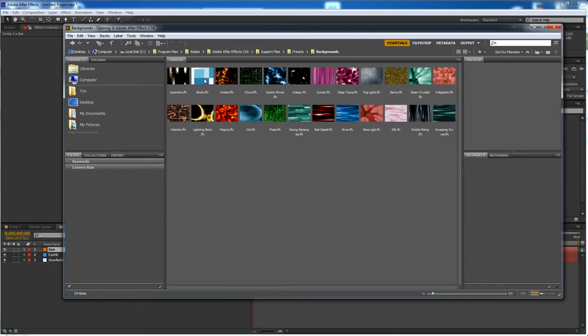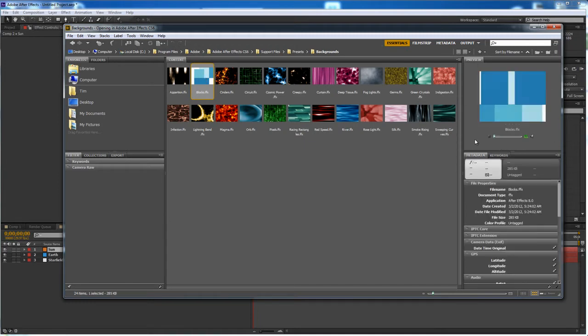And if we click on any one of these, then we can see what that preset looks like over here in the preview window. For some reason it's not popping up. There it goes. Okay, that's what that one looks like. It's a low-res preview, but there it is. We want the one called Magma. Okay, so there's Magma. That's great.